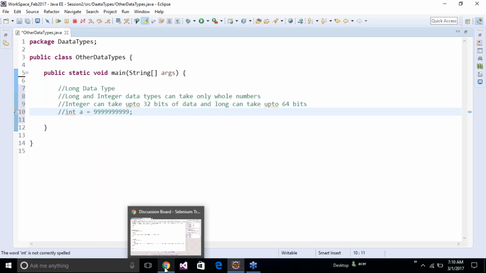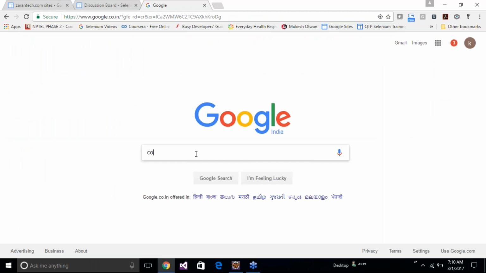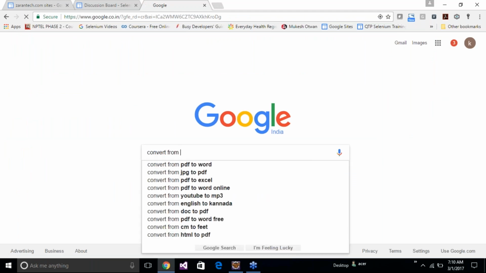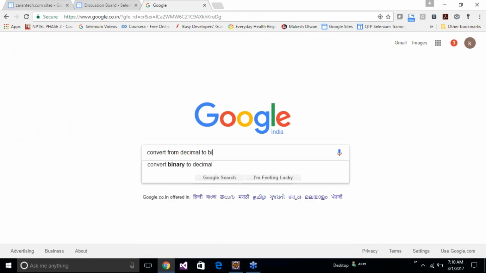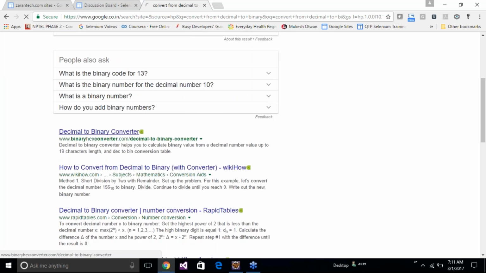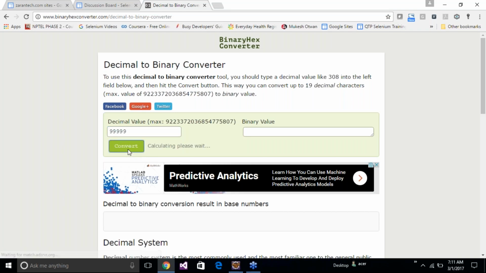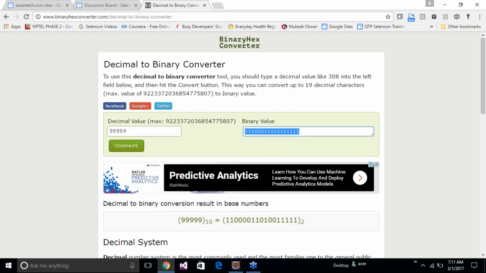Now, if you do not know how to convert a whole number to a binary format, there is a lot of stuff given out on Google. You can just go to Google and write down convert from decimal to binary. So you can see it here, binary converter. You can give a value, for example, 99999, convert it. It turns to the binary format.